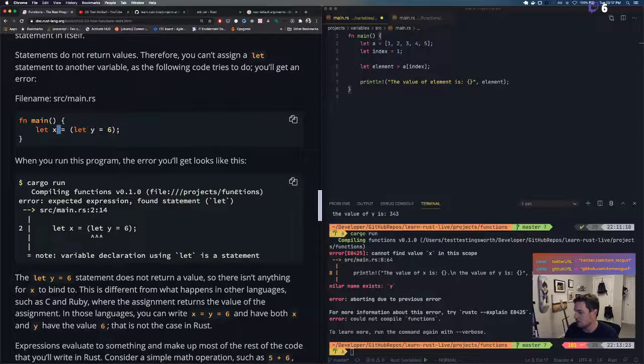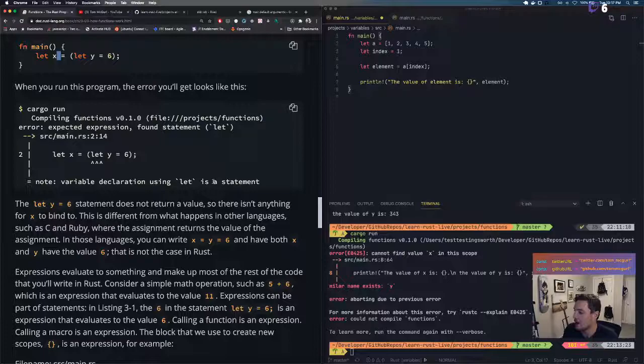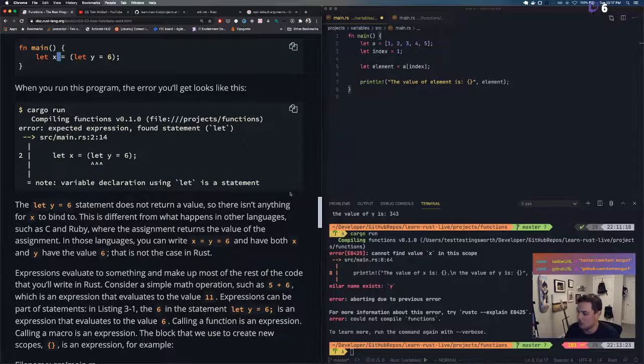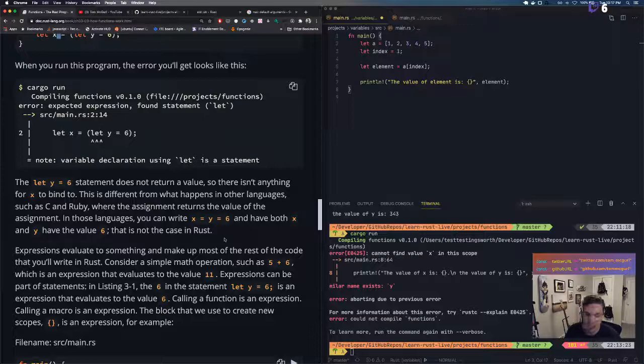Let y equals 6 is a statement and does not return a value, so there isn't anything for x to bind to. It's not going to bind to anything. It doesn't return anything. This is a difference from what happens in other languages, such as C and Ruby, where the assignment returns the value of the assignment. So you've probably seen this in JavaScript where you have, like here, x equals y equals 6. That's not going to fly here. Not the case in Rust.